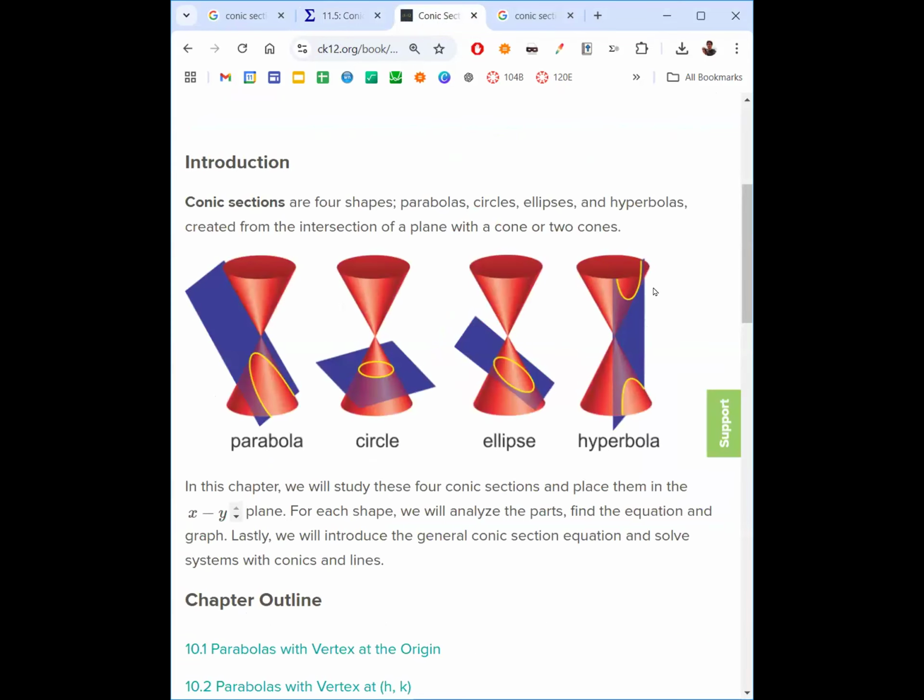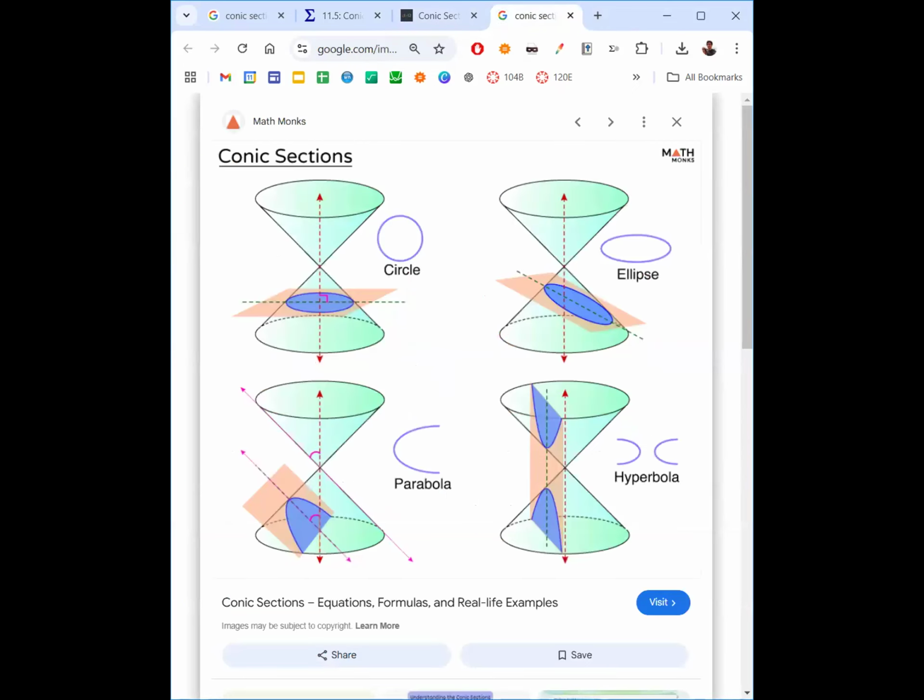Another great visualization of conic sections. You can see all four of them here. And there's another example of them. All right, so that's what conic sections are. It's silly, but that's what it is. It's what shape happens when you put a piece of paper through a mathematical cone. Where do they intersect? That is where the idea of conic sections comes from.